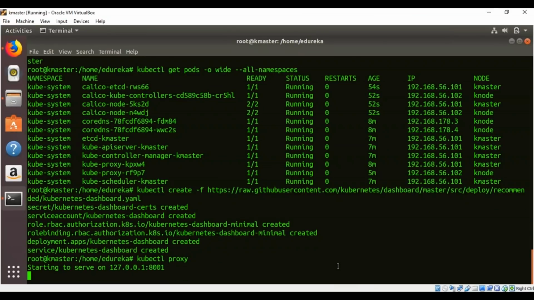So by typing this command, you can see that our dashboard has been enabled for the master VM also. Now, once you're done with that, make sure that you open a new terminal and you do not close this terminal while you're working on the dashboard. So guys, that was how you can deploy your dashboard UI.